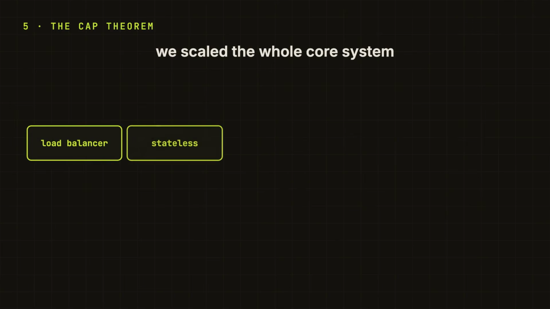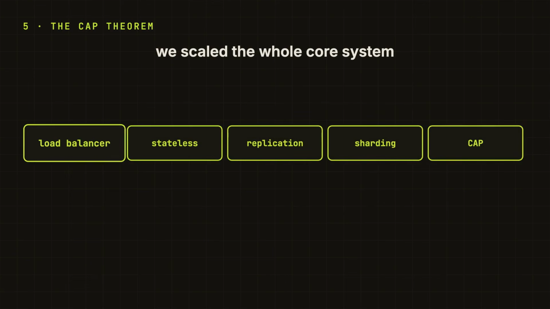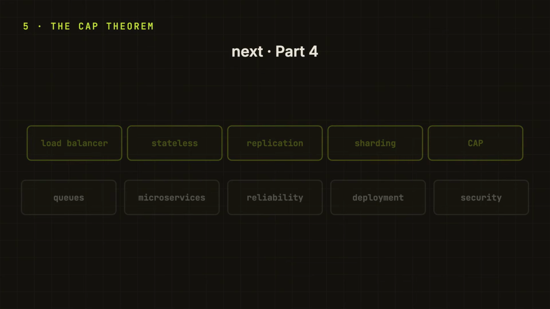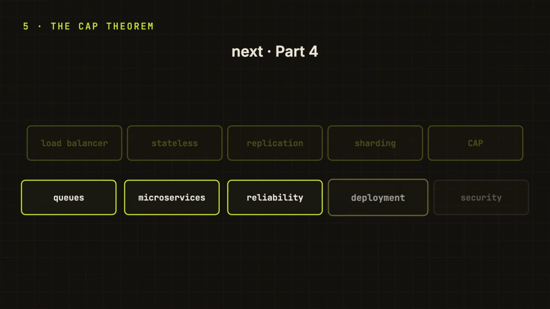We have now scaled the core system across many machines: many servers, many database copies, split many ways. In the final part, part 4, we cover everything that turns it into one real production system: message queues, microservices, the reliability patterns, deployment, and security. See you in the last one.